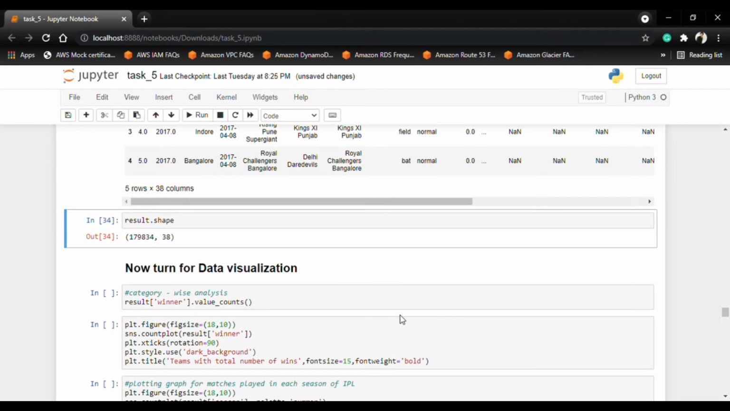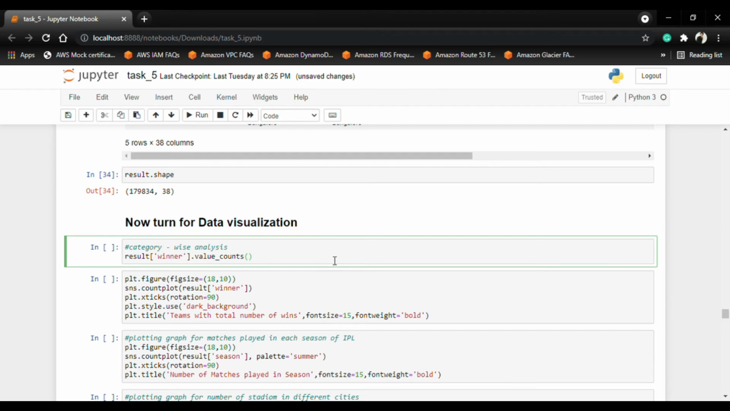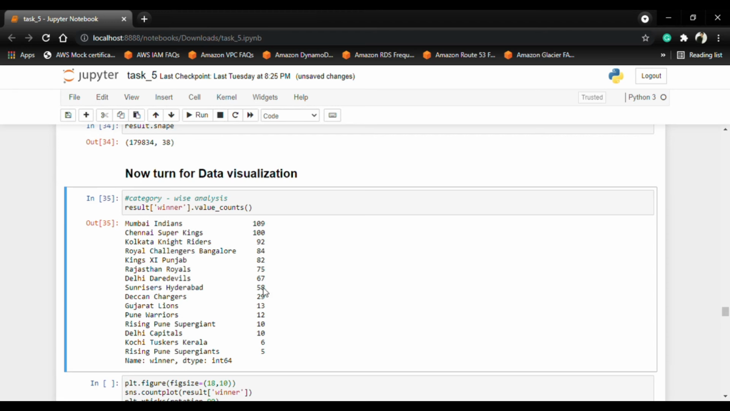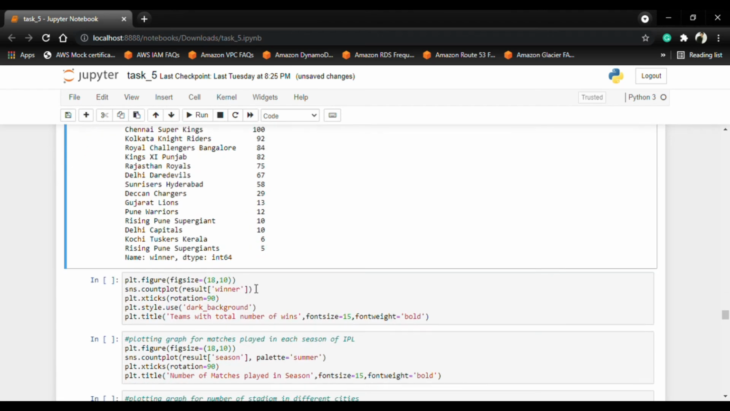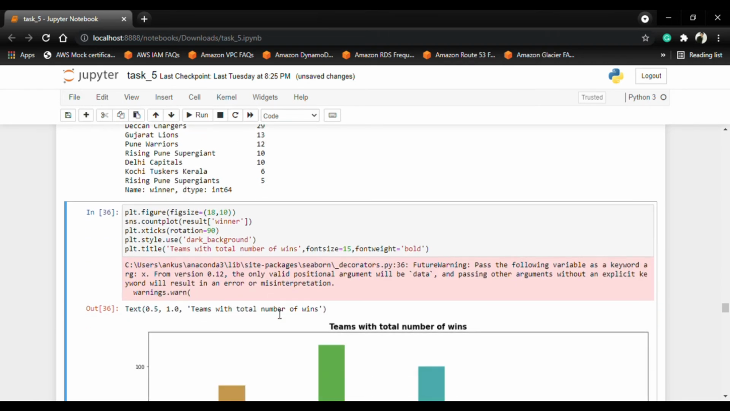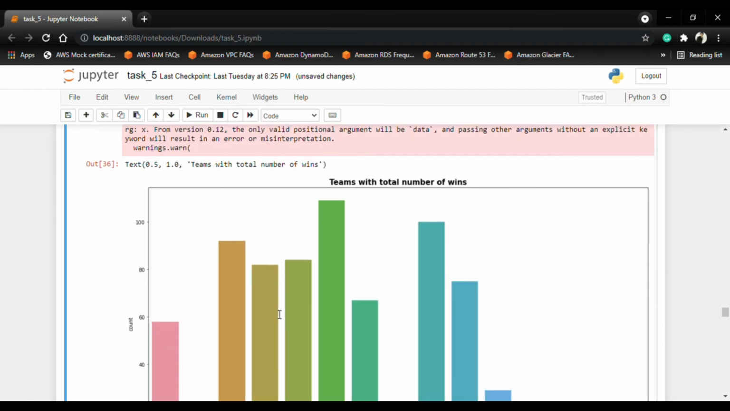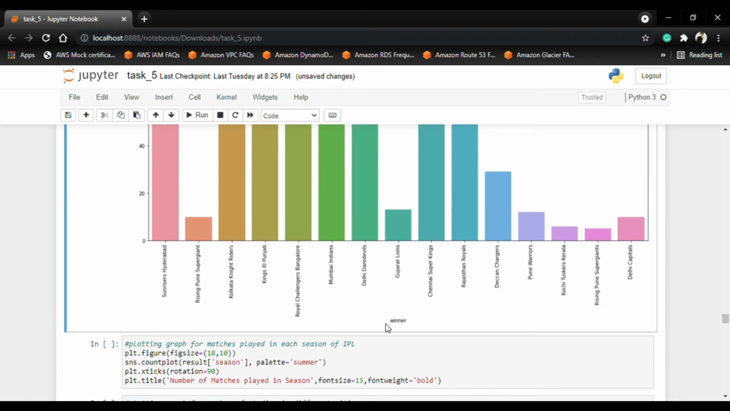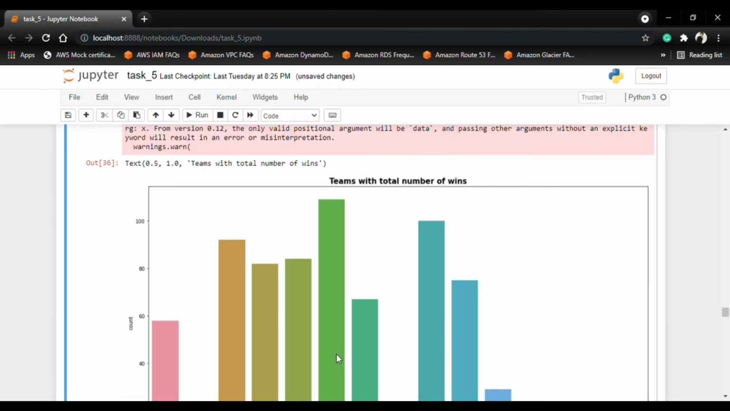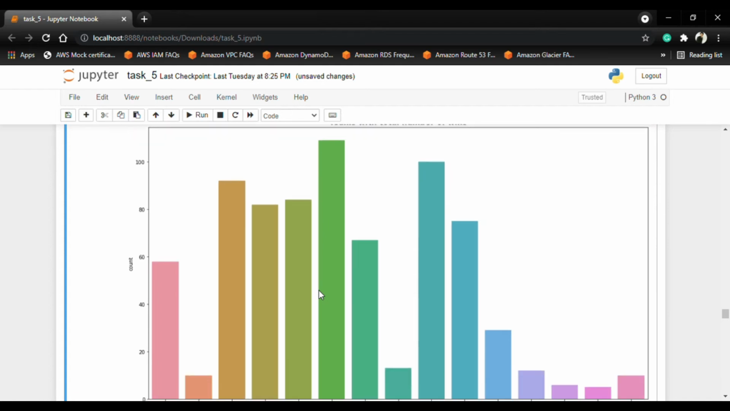And now it's turn for the data visualization part. First we are going to do categorical analysis, and here are all the teams with their wins. Mumbai Indians has the most wins compared to others. In the next cell, we are plotting a graph with the total number of wins, with all the teams, and Mumbai Indians has the highest number of wins.